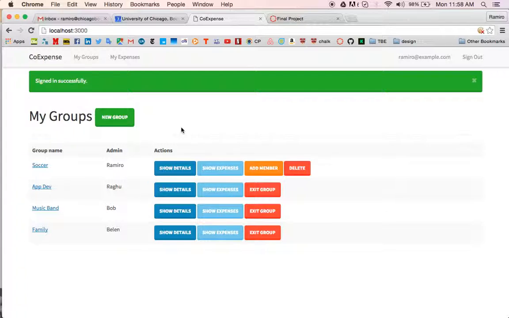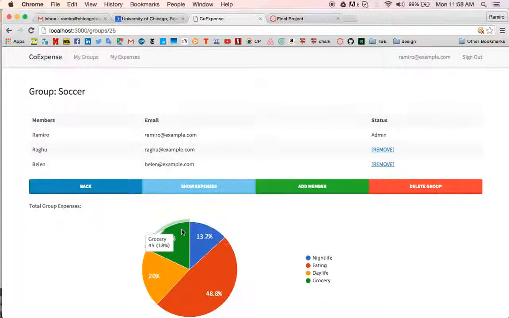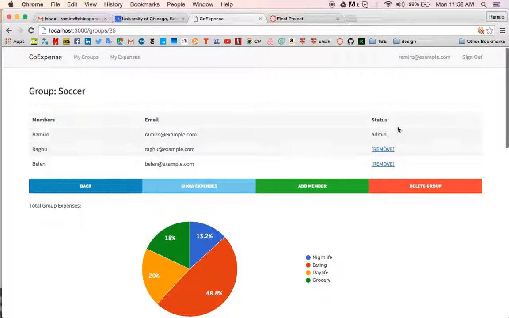You can either have actions that are related to being a group admin, or you can exit a group if you're not the admin. To start with, I'm going to show you the details of this group. The first thing you see is all the members that belong here and what their status is, and if you're the admin, in that case you can remove group members.